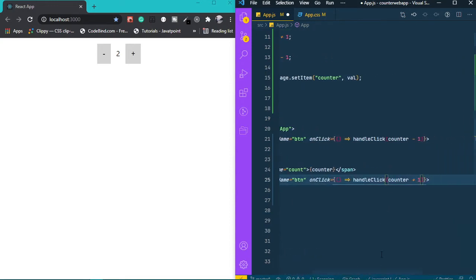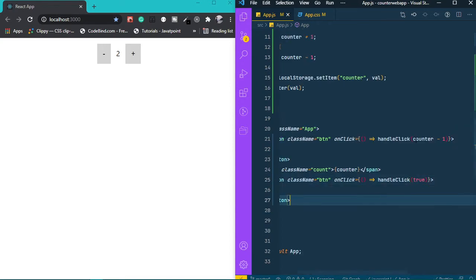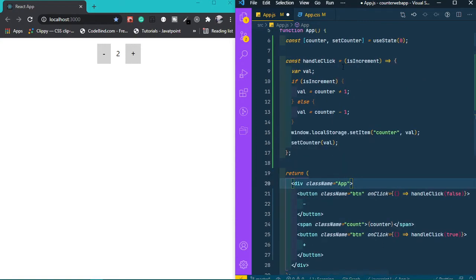So it is increment true. We just have to pass true, and here we have to pass false, because here we are decrementing value. So our pass here is increment. If it is increment, then increment value. If it is not, then minus, and fill the local storage and set value.